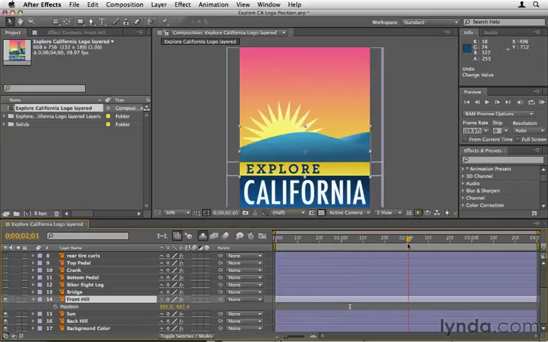Then I'm going to move in time to when I want it to end up. Then click the stopwatch for position. Now let's move earlier in time. And now we can click and drag to the right on the Y value to hide that behind the sign. And now the hill pops up.